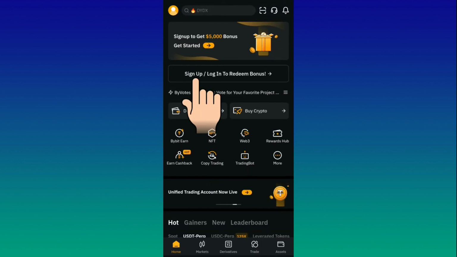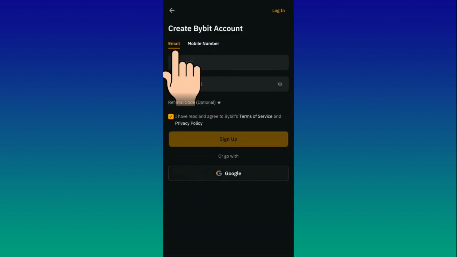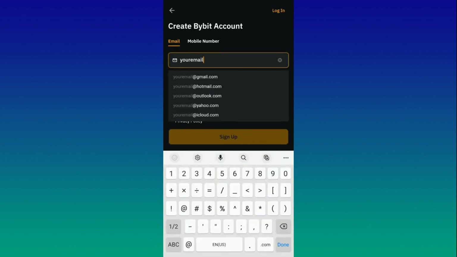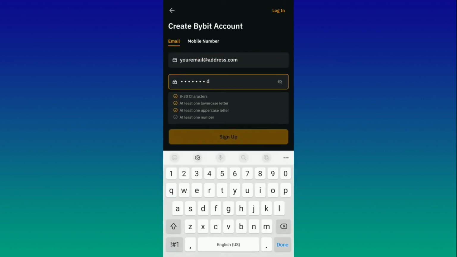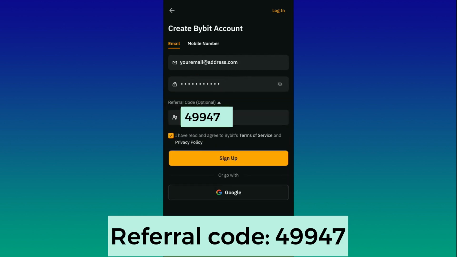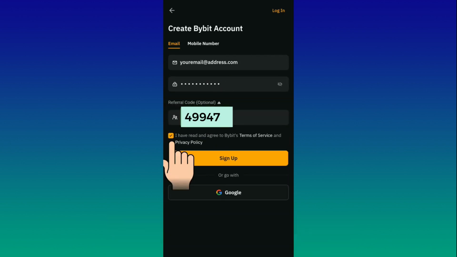Let's click this to sign up. You can sign up with your email, mobile number, or sign up with your Google account. I'll sign up with my email. Then create a strong password. You may use this referral code. Read and understand their terms of service and privacy policy. Tick this if you agree, then click sign up.